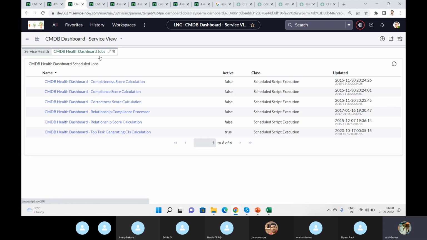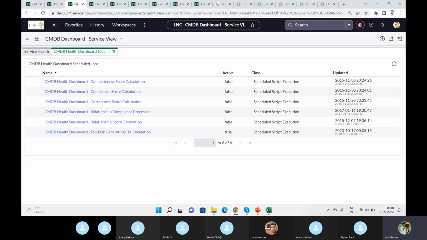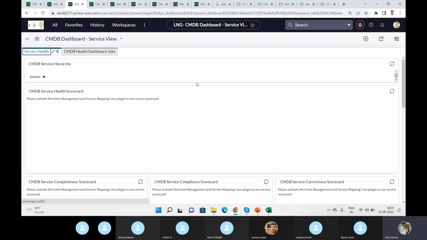CMDB health dashboard jobs. Some script schedule jobs run, which we are seeing here. Like in the group view, you want to see by the assignment groups who is owning the CIs. And again, we don't have that plugin activated here, or the data is not there. Service health is here, you can see, but the same problem.